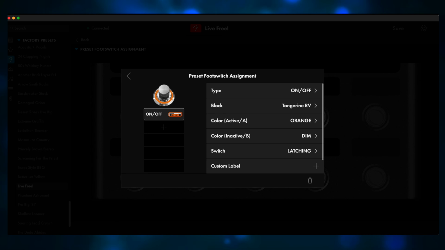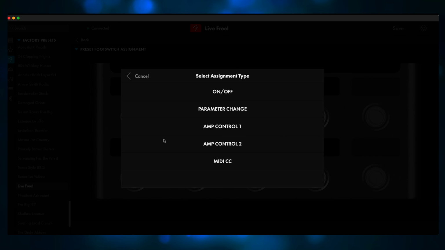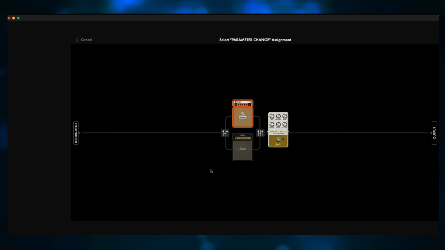We should still be at the preset foot switch assignment panel. Click the plus sign underneath the on-off. Now you're at the select assignment type panel. Click on parameter change. Now you're brought back to your preset. Click on the first splitter box right here. As you can see, you get a blue triangle underneath it. Now click on the blue confirm up here in the right-hand corner.